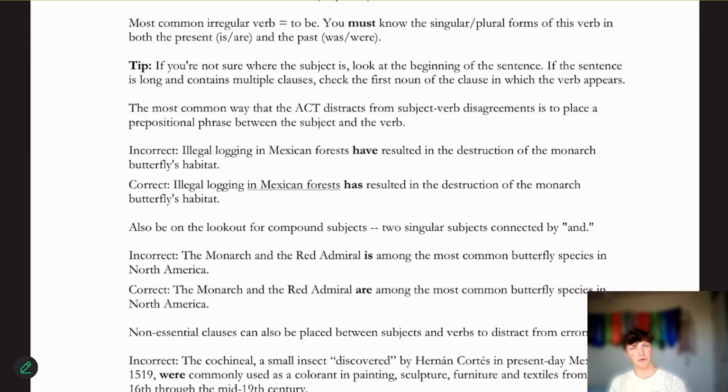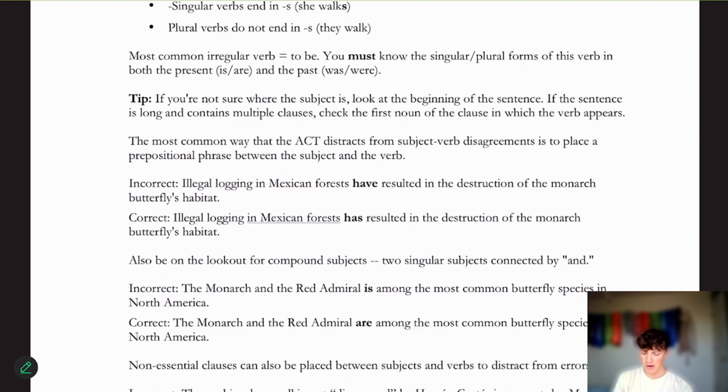Or what verb is referring to what noun, right? So even though "in Mexican forests" is in between them, "have" and "illegal logging" is the connection we care about. It's not Mexican forests that have resulted in the destruction of the monarch. It's the logging that does that resulting, right? So we have to be very careful about which noun we're actually referring to, which noun is the subject of the sentence.